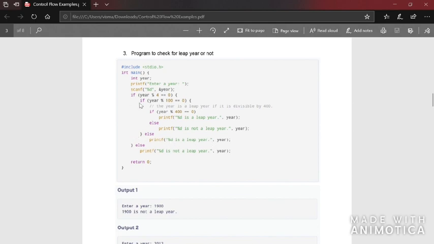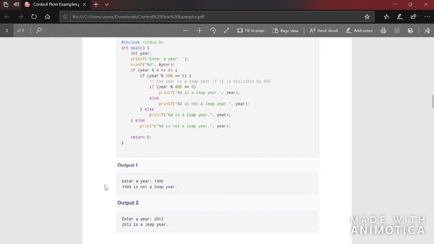Now if the first condition itself is false, see, this is the opening bracket of the first if condition, and this is the closing bracket of the first if condition. If this one is false, the control will directly come here and it will say that it is not a leap year.